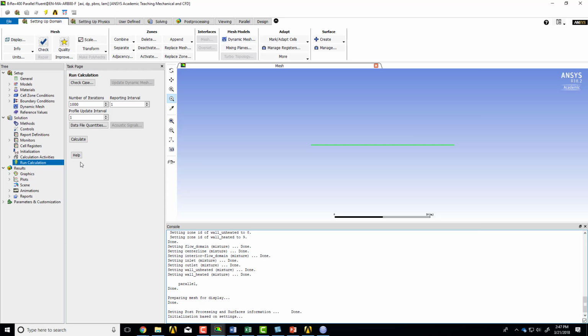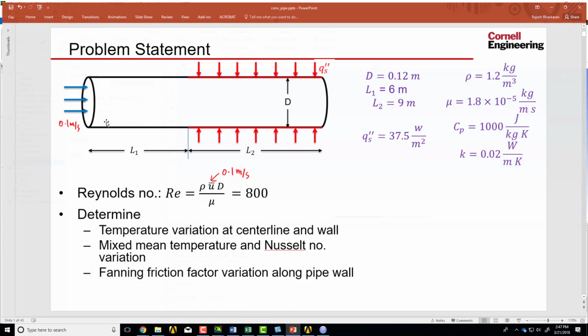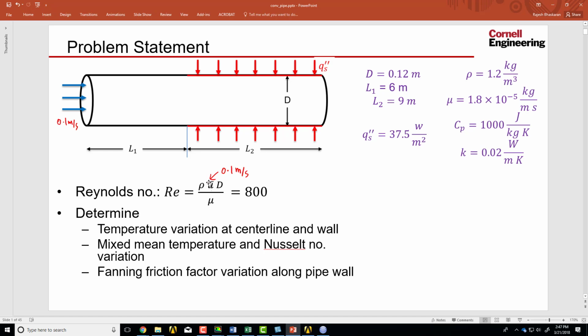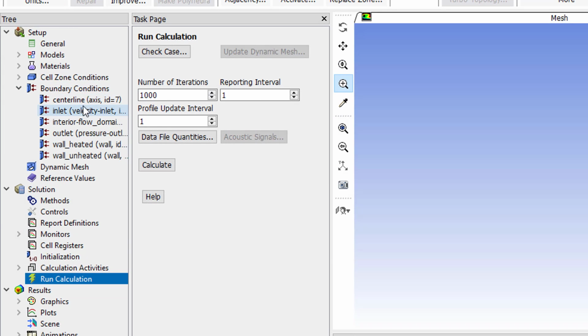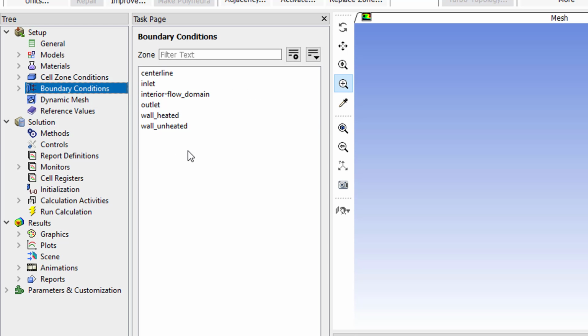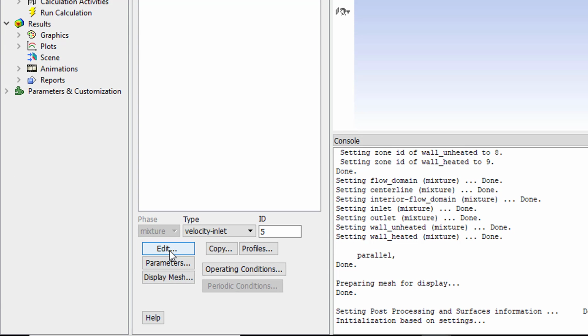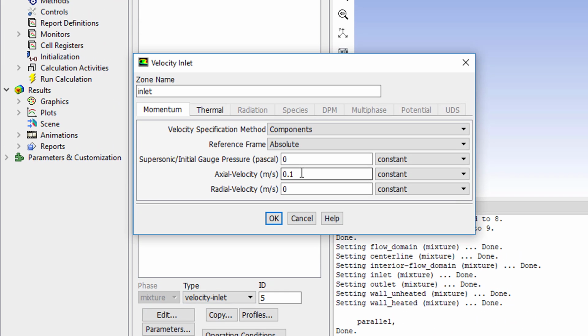And so to change the Reynolds number, if I go to a slide from the pre-analysis, if everything else is constant, the Reynolds number scales as the inlet velocity. So if I want to get a Reynolds number of 400, I should make the inlet velocity half of that, 0.05. So I'll go to boundary conditions and double-click on boundary conditions, highlight inlet, and say edit, and change that to 0.05.